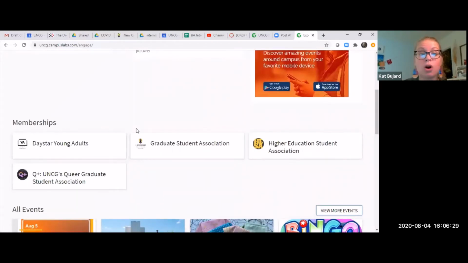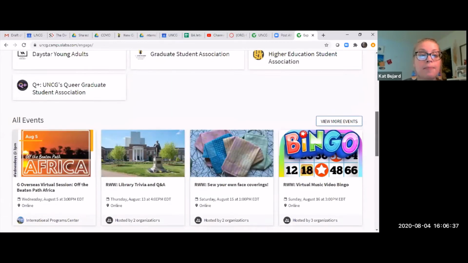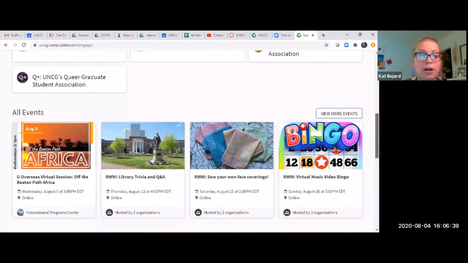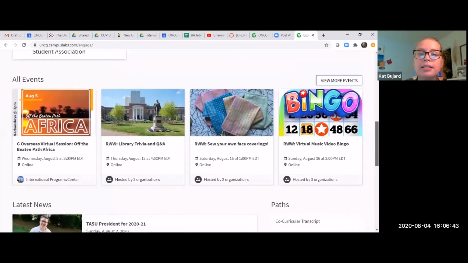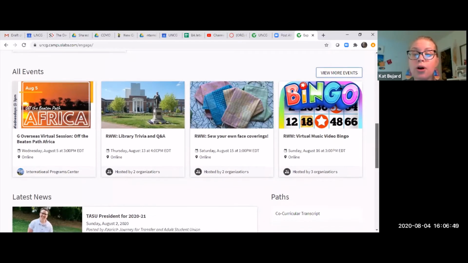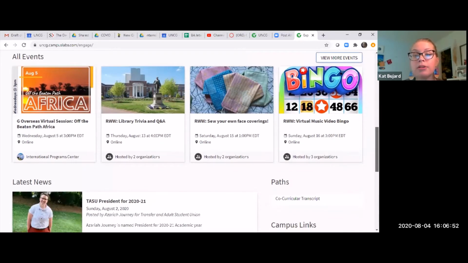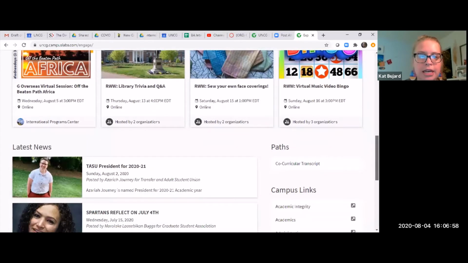Memberships, maybe you're already a part of a few clubs or organizations. So here it's showing me all of my memberships. It's got some events that are happening on campus or around Greensboro. And these are usually trying to target you and what kind of student you are. However, some of the events everybody can see. So I'm just going to keep on moving down.